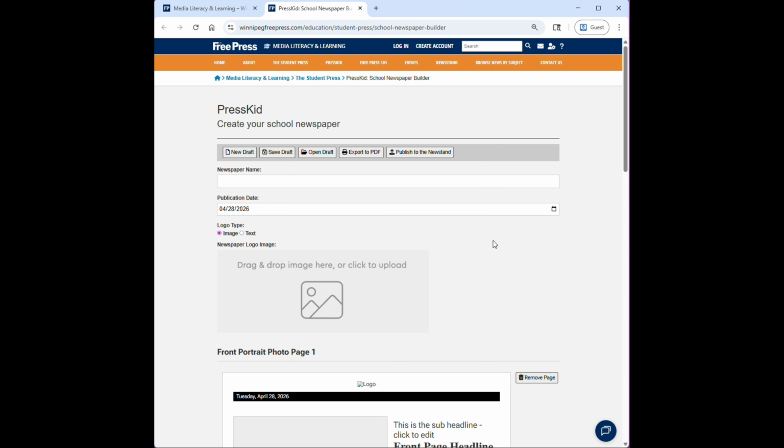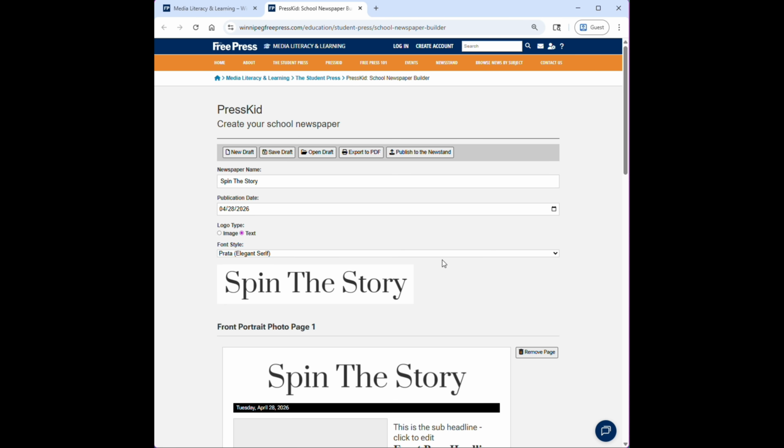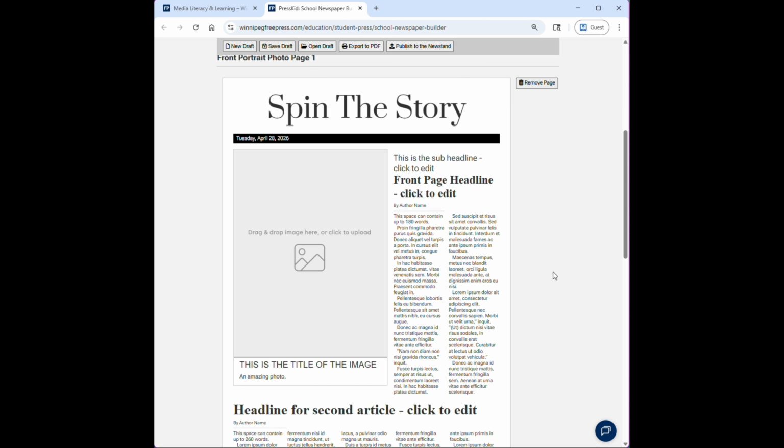Coming back to the top of the page, I need to create a name for my newspaper. I'm calling this edition Spin the Story. If I want to use the text Spin the Story as the title of my newspaper on the front page, I would just click on text and it populates the front page of the newspaper with the name that I've chosen. This loads the newspaper name as my newspaper title, just like the Winnipeg Free Press has the words Free Press appearing on the front page of its newspaper.